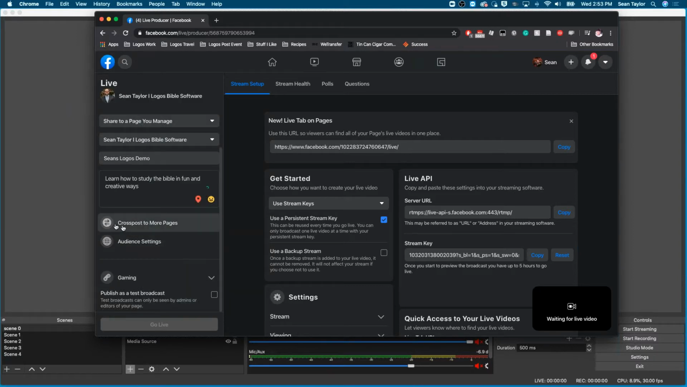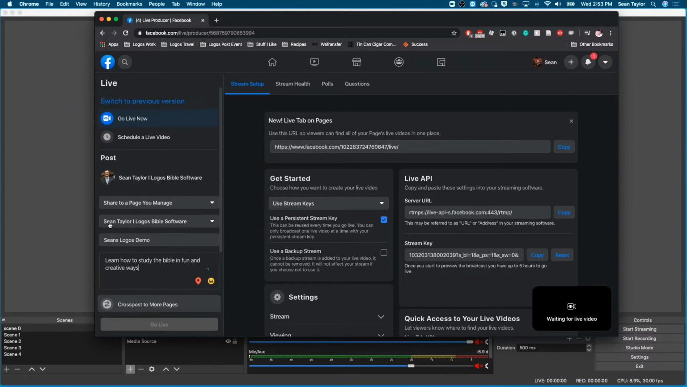And then I can set it to cross post. I can publish it. And then what I'm going to do is I'm going to go over here to the stream key. Everybody see that? There's a couple things I want to make sure are checked. I want to use a persistent stream key. And then I'm going to hit copy.